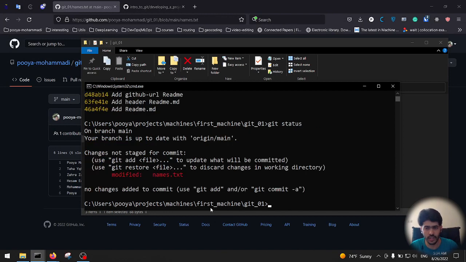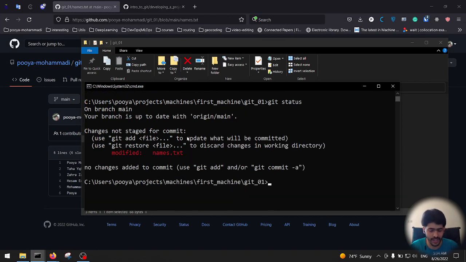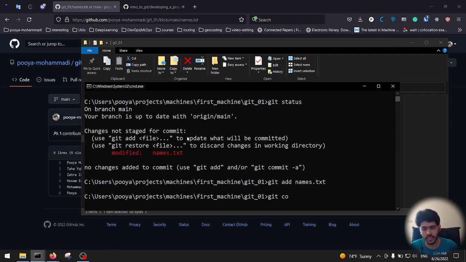On the first machine, git status, like always. This is a lifesaver. Use git status or check the history as much as you can. And git add names.txt, git commit. Okay, I'm sure about my changes, so I want to make a snapshot, or I want to save it in the history. For saving in the history or the git logs, you need to create a comment. So git commit -m.